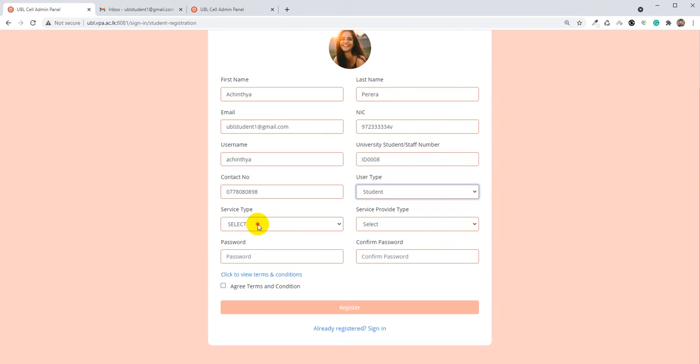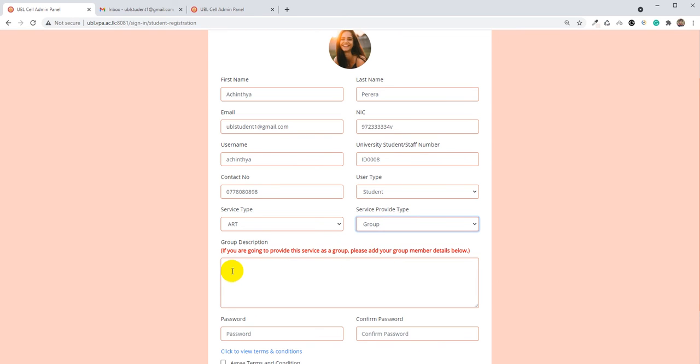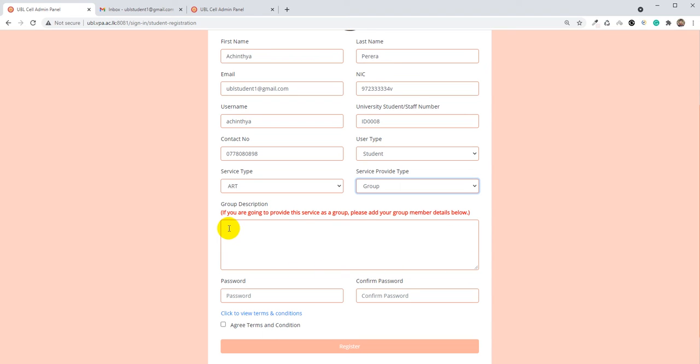Step 5. As service type, select the type of the service that you are hoping to provide to the university. If your service type is not representing here, please contact the UBL manager. Step 6. Under service provide type, select the nature, form of the service you provide. If you are providing the service individually, select individual. If you are providing the service as a group, select group. If you are a group, enter the information of the group on the next text box appeared.